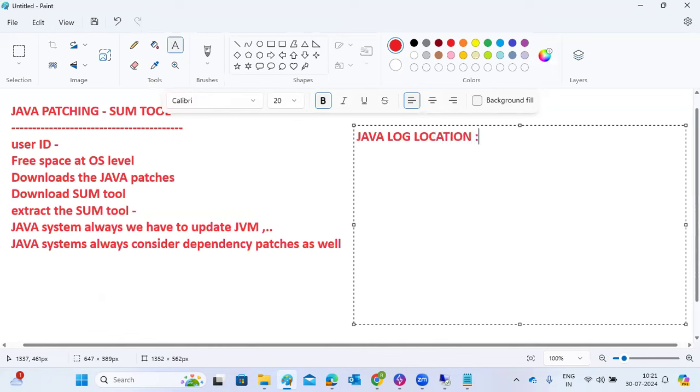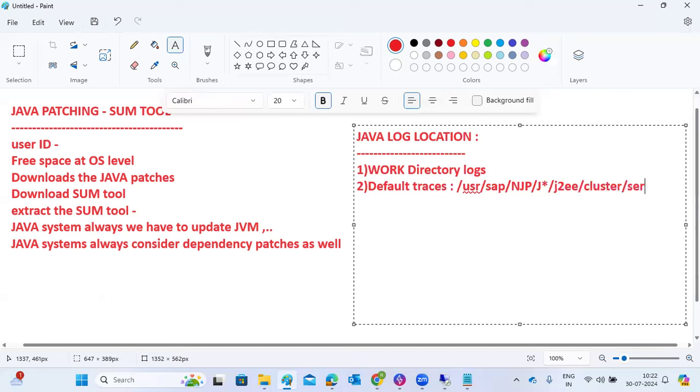On the Java side, two logs are very important here. One is the work directory logs. The second one is the default traces. That location is cd /usr/sap/SID, then J instance number, then J2EE cluster, server 0 and log. Here we have the default traces or log files.